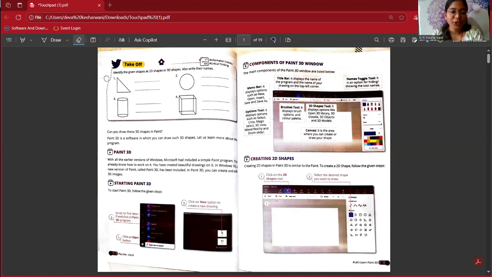And today we are going to cover the third chapter, which is Let's Do MS Paint. So here is just the exercise that we are able to see. The first one: identify the given shapes as 2D shapes or 3D shapes and write their name. Correct? So this is just the normal thing. Like this is just a triangle, so we can simply write triangle.